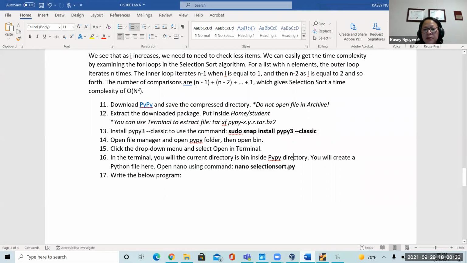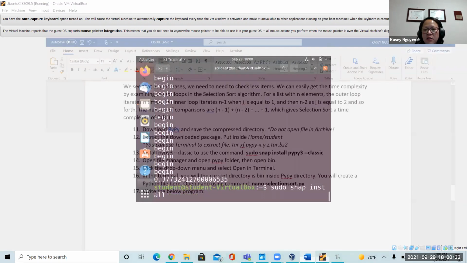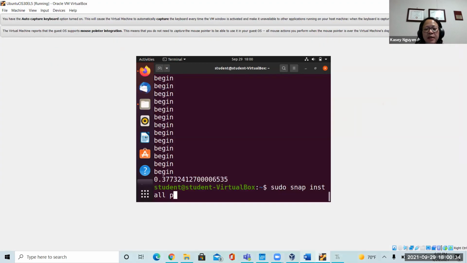And then I'm going to do, I'm sorry, sudo snap install. And you are going to do pypy3 --classic. Because if you try to install regular PyPy, it's going to tell you that for the 3.5 or the 3.7 that you got, it's only supported with the classic.